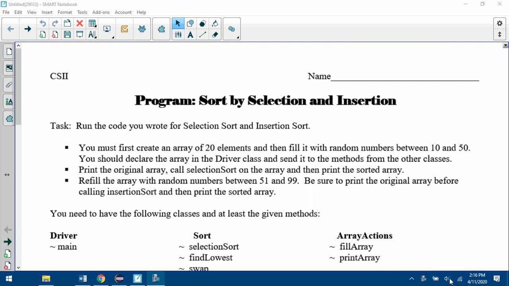All right, this will hopefully explain what I want you to do in your next program. It's called Sorting by Selection and Insertion. I'll read through this first, show you a running program, and then tell you what you need to do. The task says to run the code you wrote for selection sort and insertion sort.